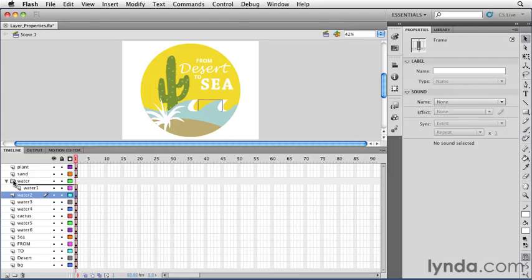And then I'm going to select the layers that contain water and click and drag them into the water folder. Notice that when I click and drag into the water folder, the line showing where I'm going to drop the water indents a little bit. That's showing that it's going to go inside of a layer folder. So notice that the layers that are inside the folder are indented. So I'm putting all those water layers in there.